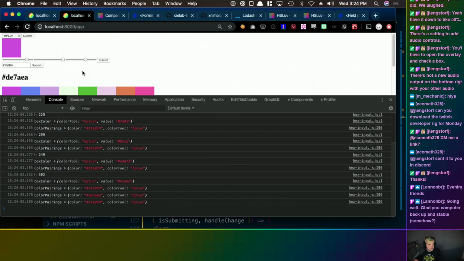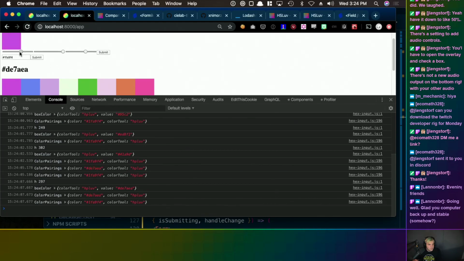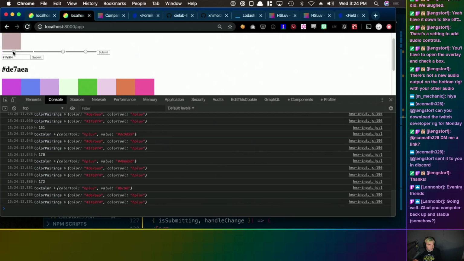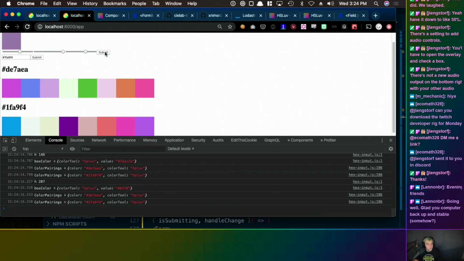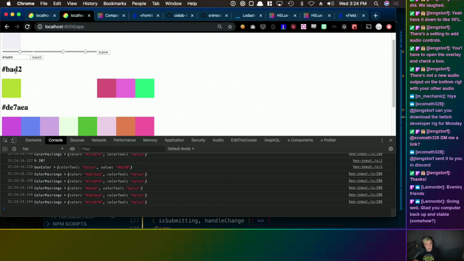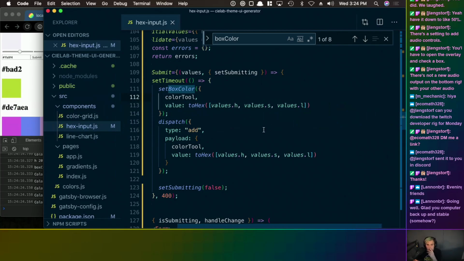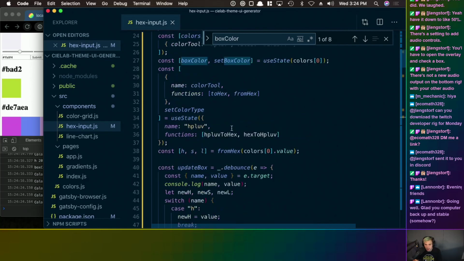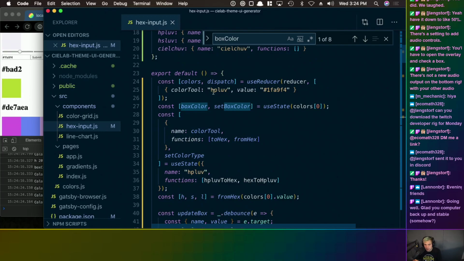Try that. Interesting. With this darkish purple, and then we hit submit, and we get whatever that is. So we have a problem. Box color is the colors array in the reducer, which is color tool. Yep.